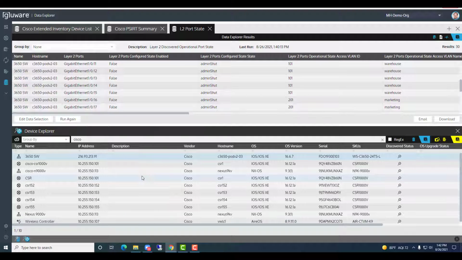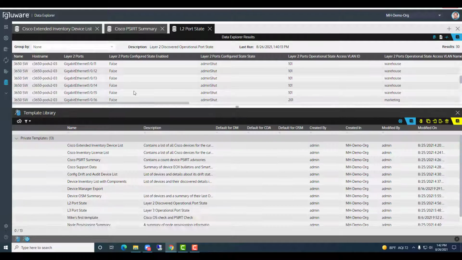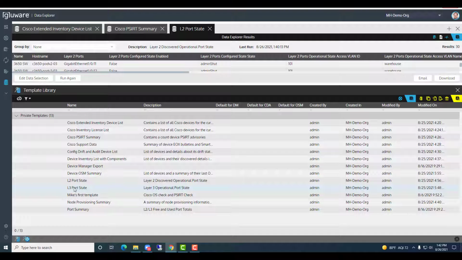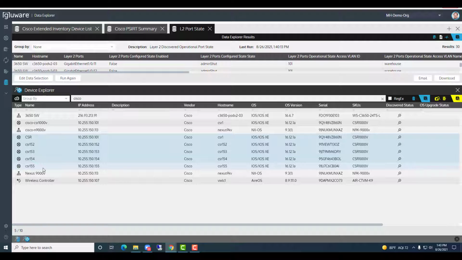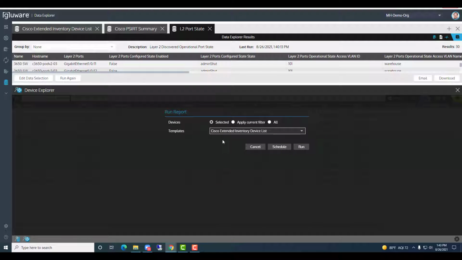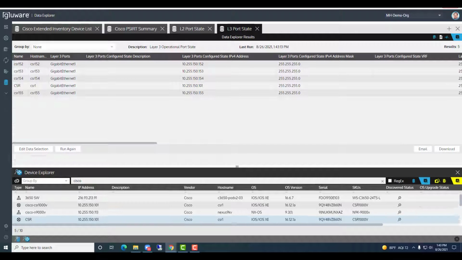So let's take a look at one more report here. I'll navigate back to my template browser and we'll take a look at the layer 3 port report. These devices are networked together for various demos, and so I want to understand how the IP addresses are configured. Let's just say I'm trying to very quickly troubleshoot what's happening. Instead of going device by device, I'll just generate a layer 3 port state, hit run, and I get my results.